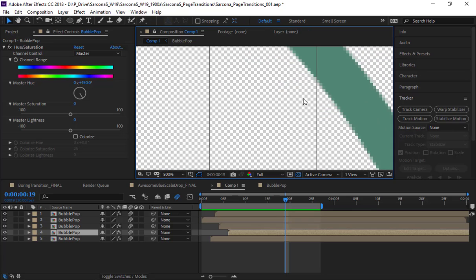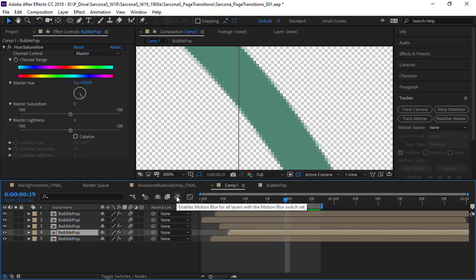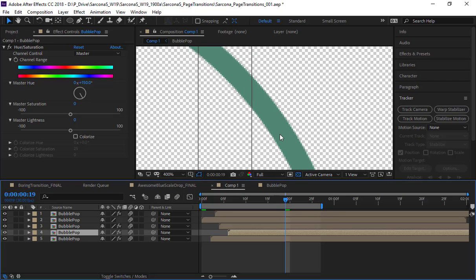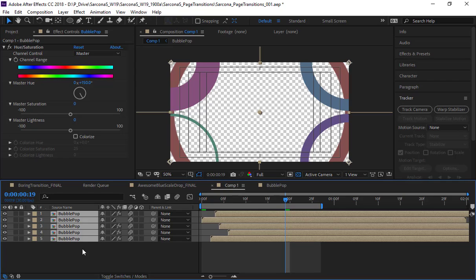Let's zoom in and see. So we should see blurriness, right? As things are moving, we should see blurriness. So motion blur off, motion blur on. Does anyone see a difference? No, we don't. Okay. So are any of these layers moving? Yeah, no. Correct. Not the actual layer. None of these are actually moving.